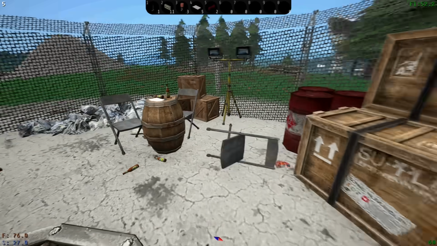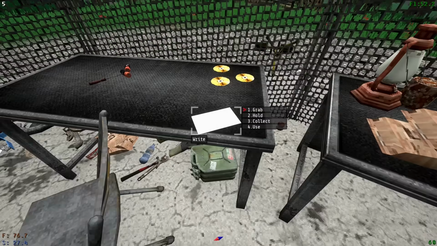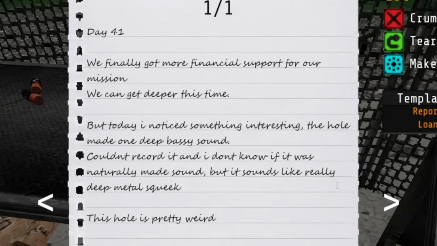Looking around the enclosure, you find various junk, tools, supplies, and a note on one of the tables that reads, Day 41. We finally got more financial support for our mission. We can get deeper this time. But today I noticed something interesting. The hole made one deep, bassy sound. Couldn't record it, and I don't know if it was naturally made, but it sounds like really deep metal squeak. This hole is pretty weird.